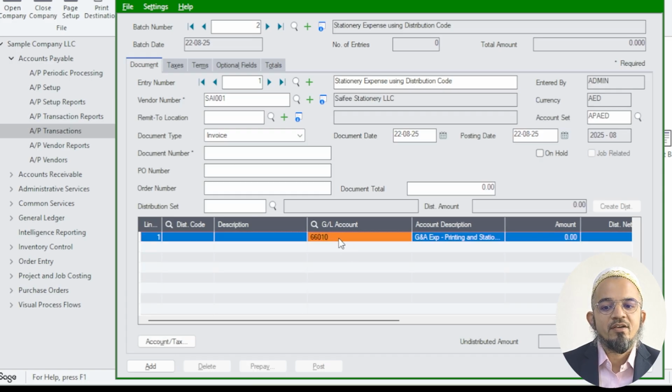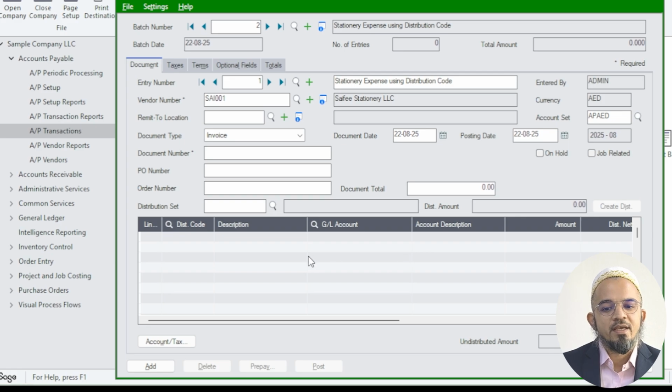Now by default, I have mapped the supplier to pick up the general ledger account. Let's say if I have not mapped it. So what will happen is this line would be empty. And now a person is going to enter the invoice dated 22nd August, where the invoice number is 123457. Document total is 105.